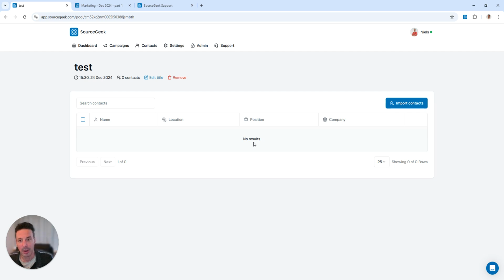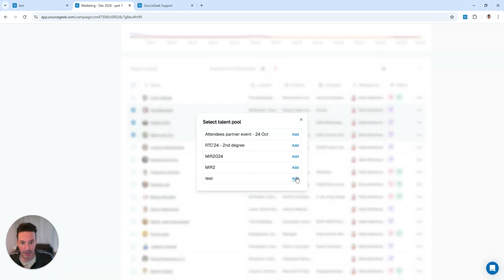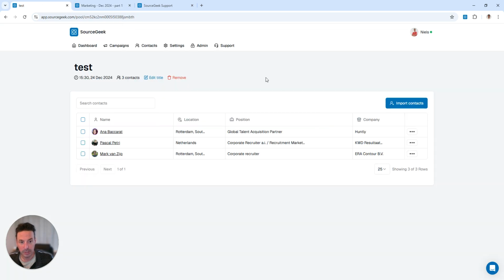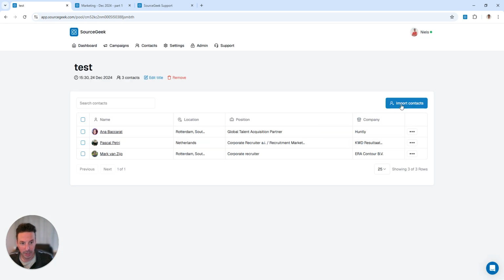There are several ways how you can add people to a talent pool. One of them is to go to an existing campaign, select a few people, click on this button and add them to the talent pool. Another option is to actually click on Import Contacts and click on CSV file. The CSV file only requires you to have the LinkedIn profile URL there. Select the file and click on Import. And the third option is to do the LinkedIn search in a normal way.